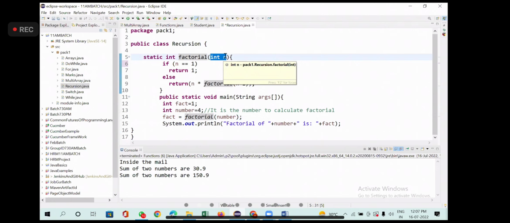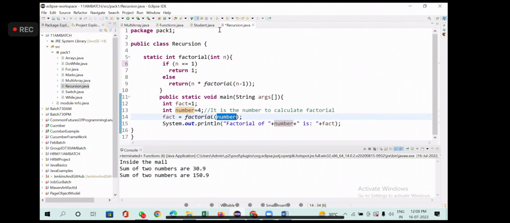Why are you confusing? You understood functions? You have a calling. When you are calling, you are providing parameters. Parameter means number. What is the variable name here? Number. What is the value of number? 4. What I am saying, factorial of number. I am calling the function. Number will be stored where? N.